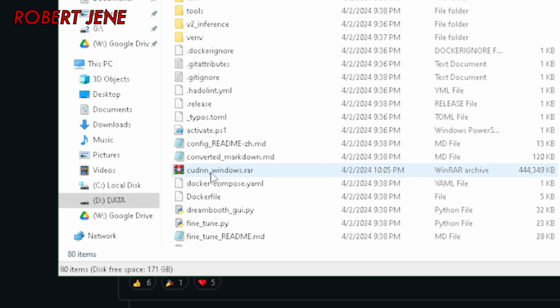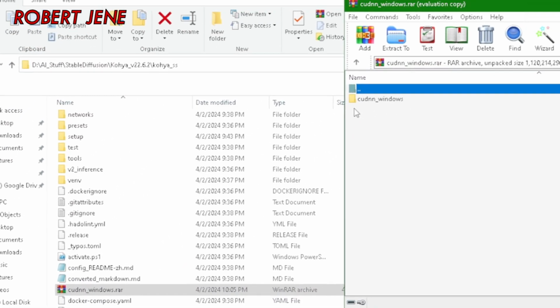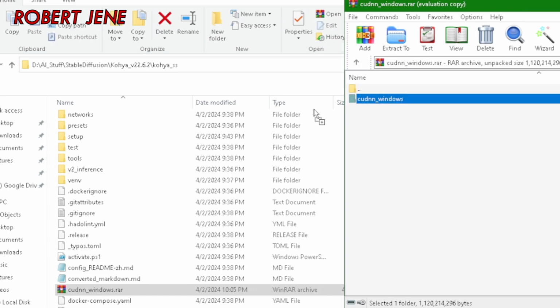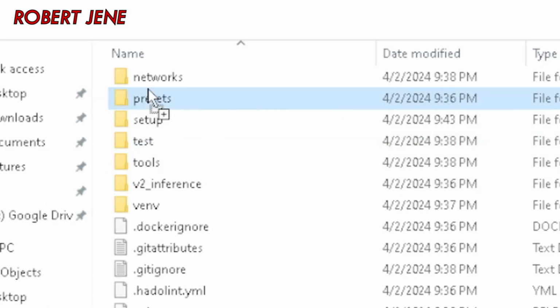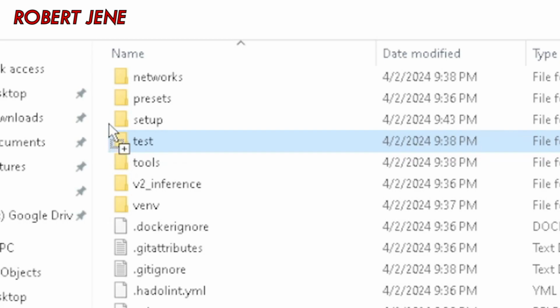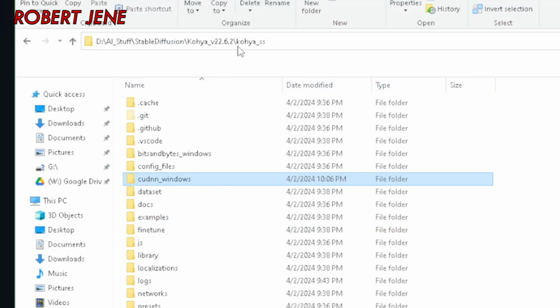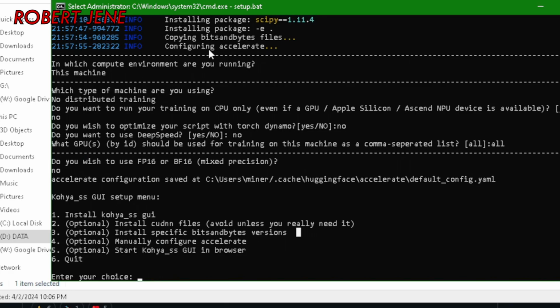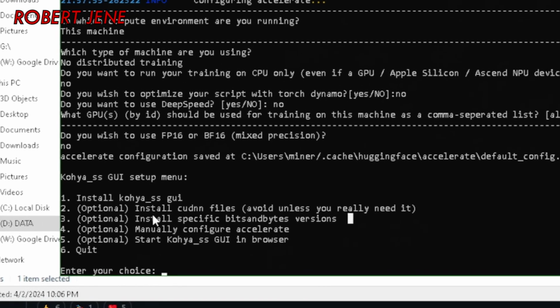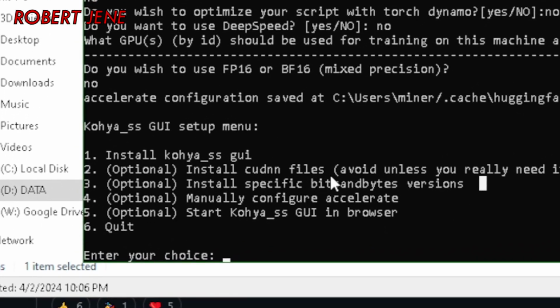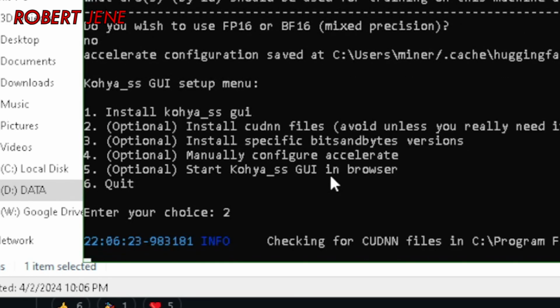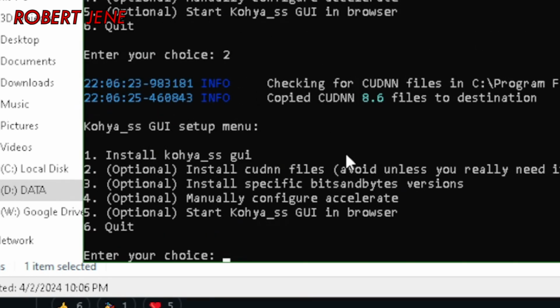All right, once it's downloaded, you just open it up and you've got this folder in there that says CUDNN Windows. Just drag that out and make sure you don't drag it on top of one of these other files or folders. So just put it next to them in this white space to the left. And then it's going to extract everything. So now you have this folder inside of your Kohya_SS folder. Go back to this setup thing and choose install CUDNN files. And that gives you a performance boost for RTX 3000 and 4000 cards. Now we can type option 6 to quit.